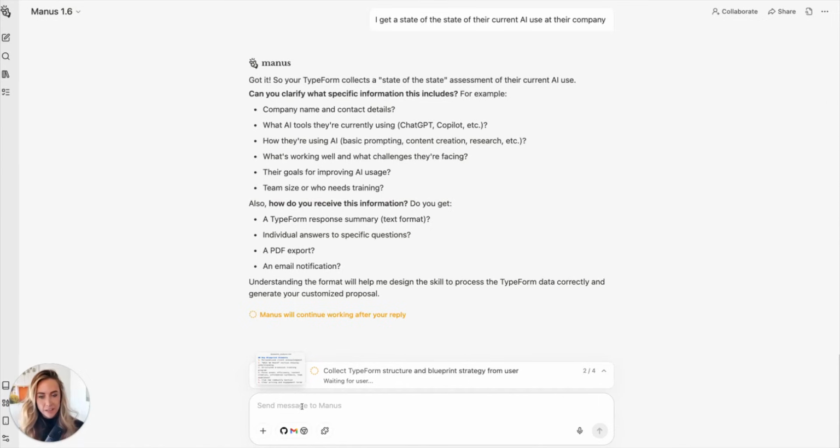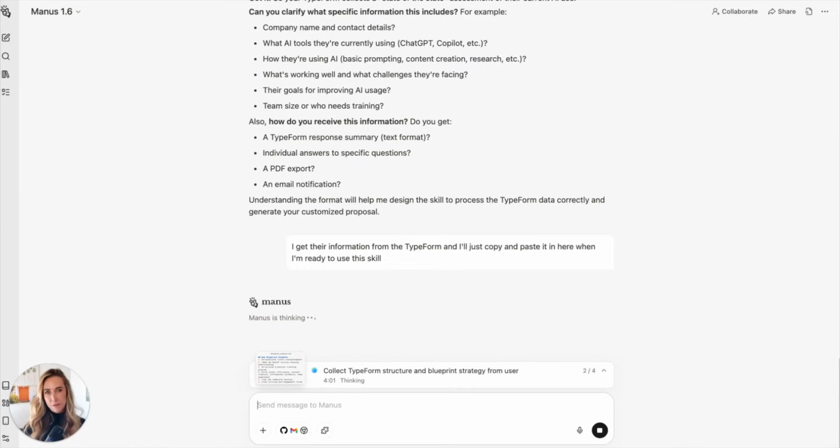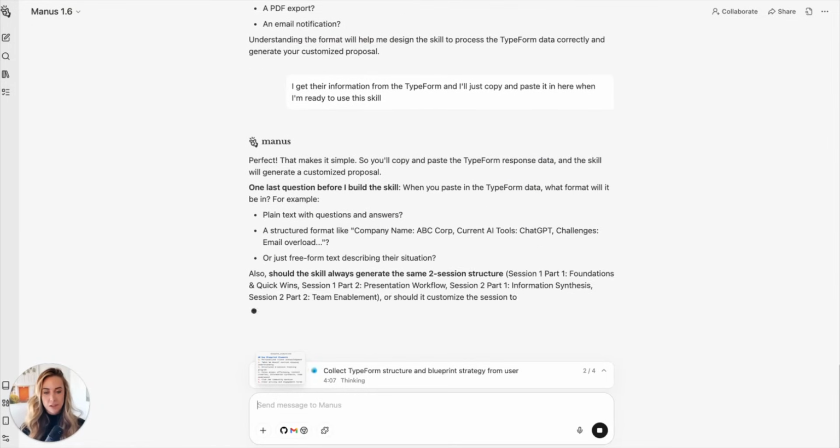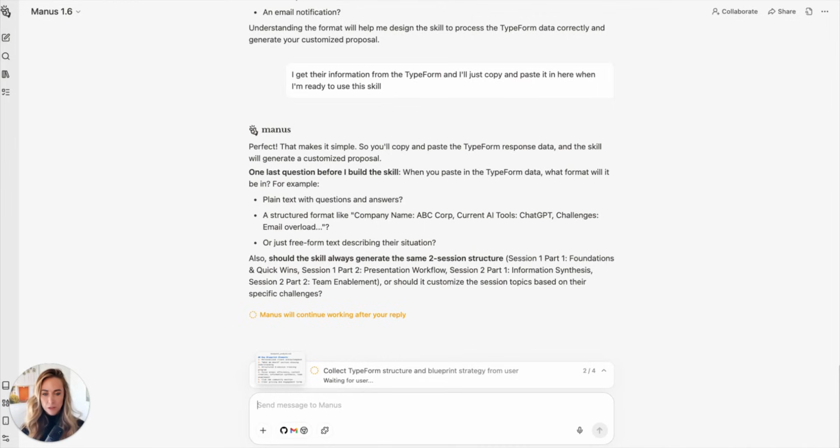So it's asking how I would get the information to this skill, because with Manus, again, you can do a lot of automation. One last question, when you paste the Typeform data, what will it be in? It's plain text with the questions and the answers. No, you should not always generate the same two-session structure. Make sure it's based on the answers in the Typeform.